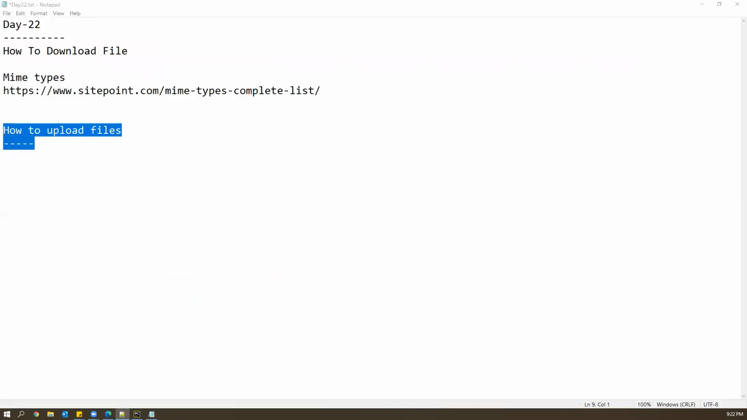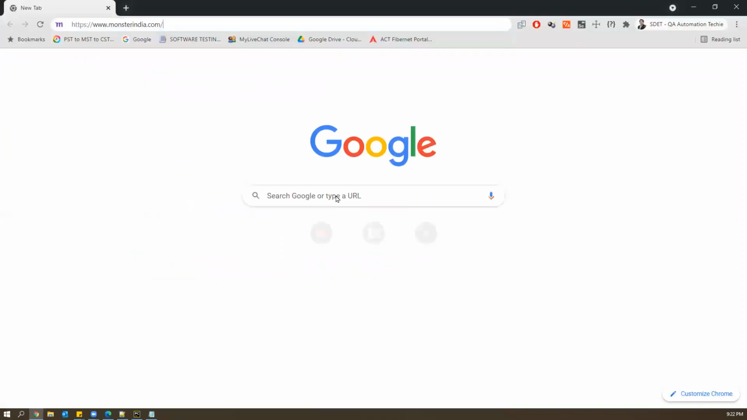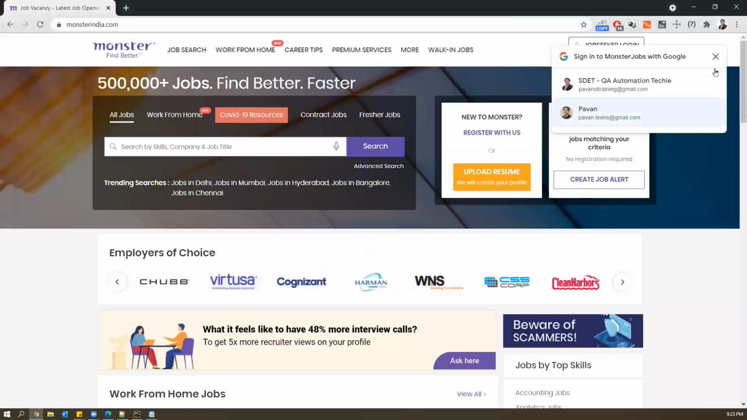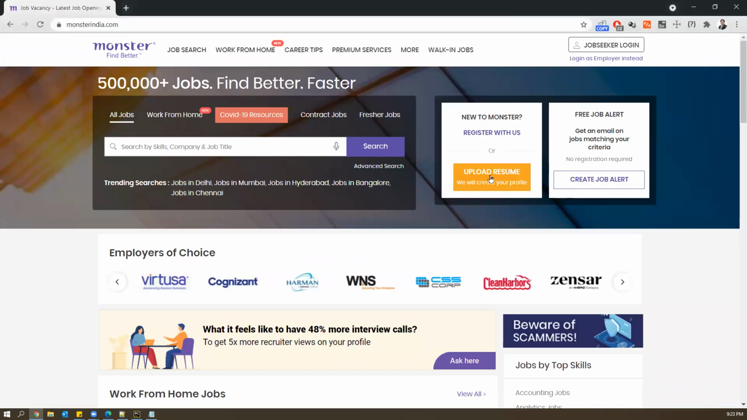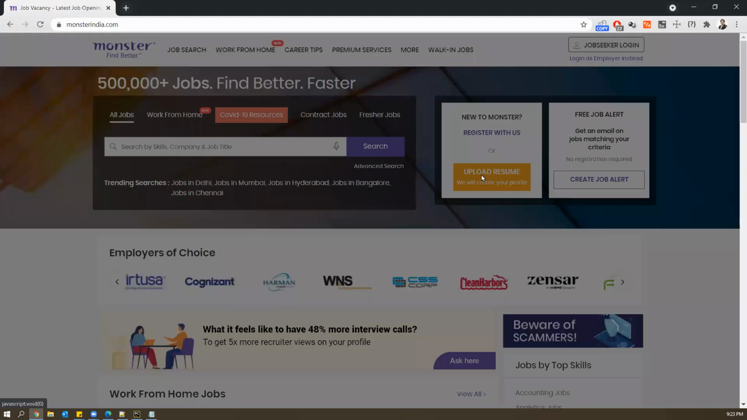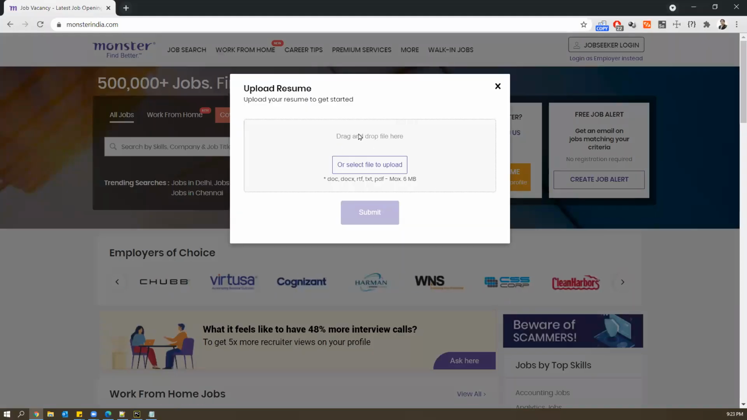Okay, so let me take this application, monsterindia.com. You can take any other website where the upload file scenario is available. This is my website. You can see one button here, upload resume, right? When you click on this, it will open this window, and here we have to upload the file.